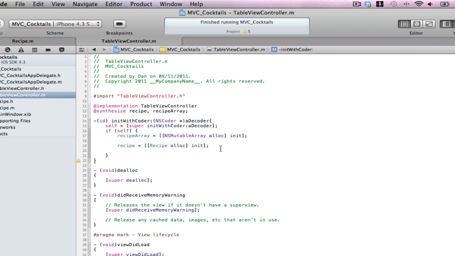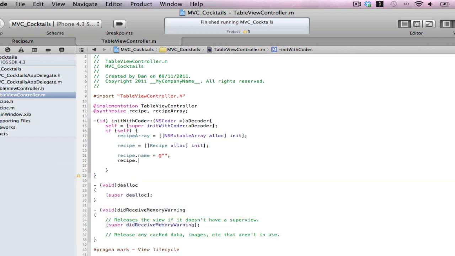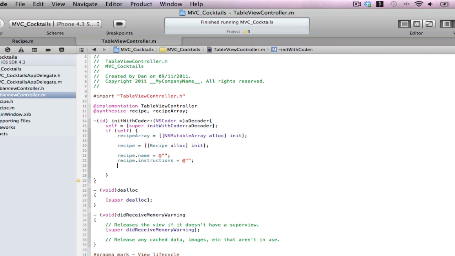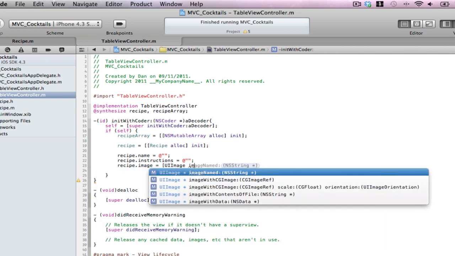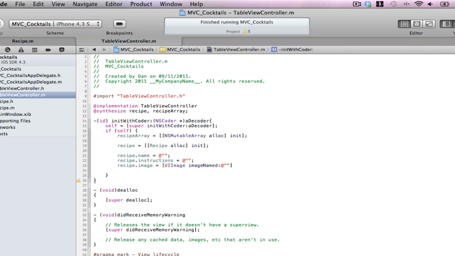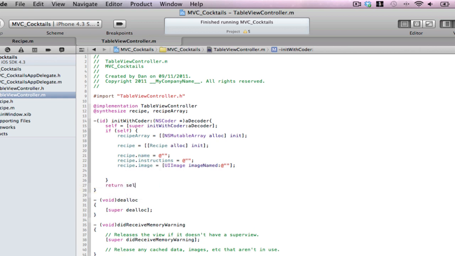So now we want to set up our cocktails. So basically recipe.name equals string, then recipe.instructions equals. Now I've actually set these up already in a text editor. I'm just going to import them all in one go rather than have you sit here and watch me type them all out every single time. But they're all just simple little calls like UIImage named string. Okay, those are, as you remember, our three things we have in our class recipe. Just make sure this doesn't kill itself, return self.